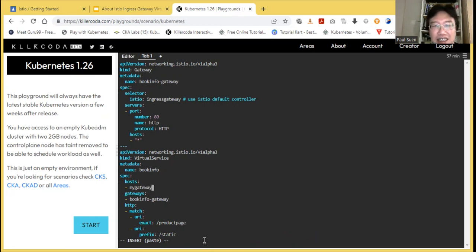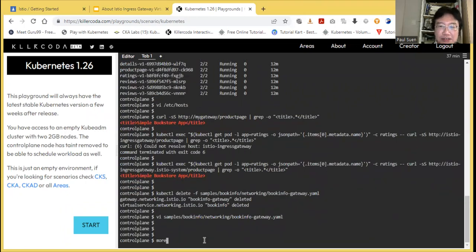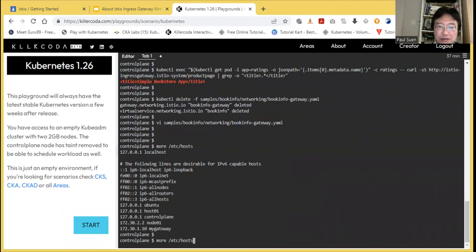without adding any domain suffix or expressing it as a FQDN, just a pure singly worded host name. We also make sure that my gateway is mapped to the external IP of the Ingress gateway. So we apply the new config manifest.